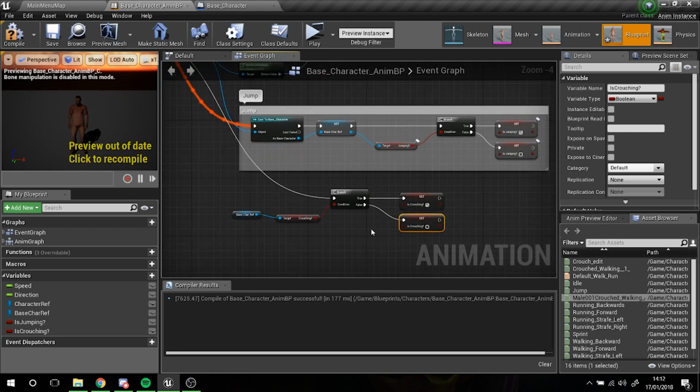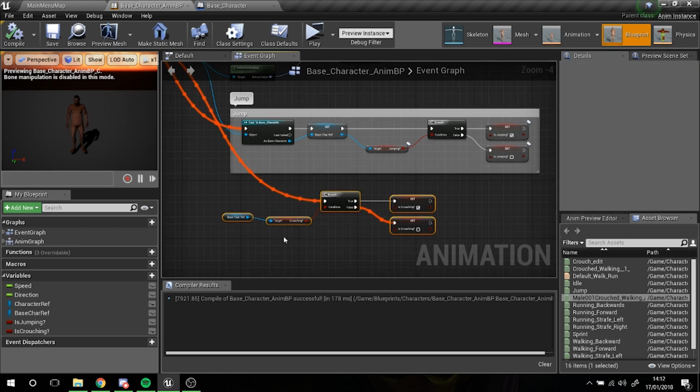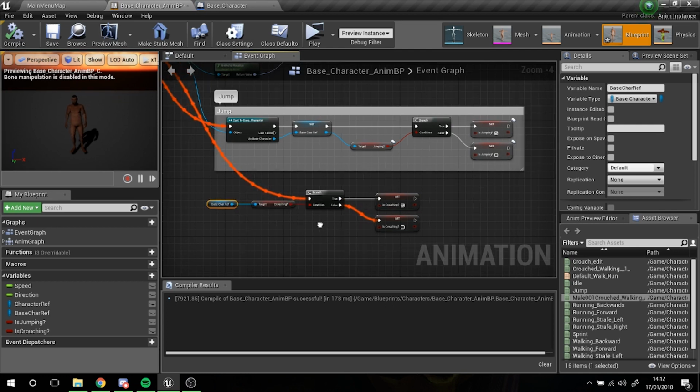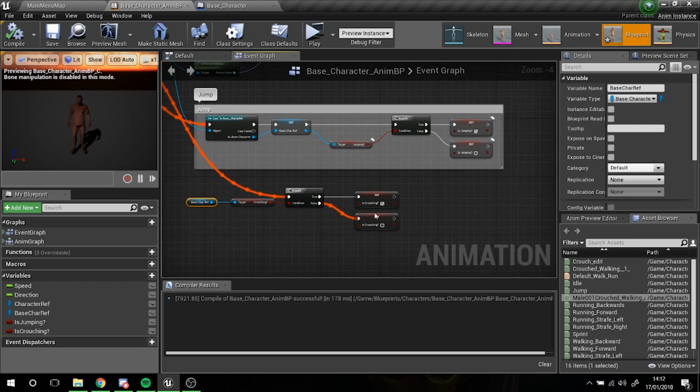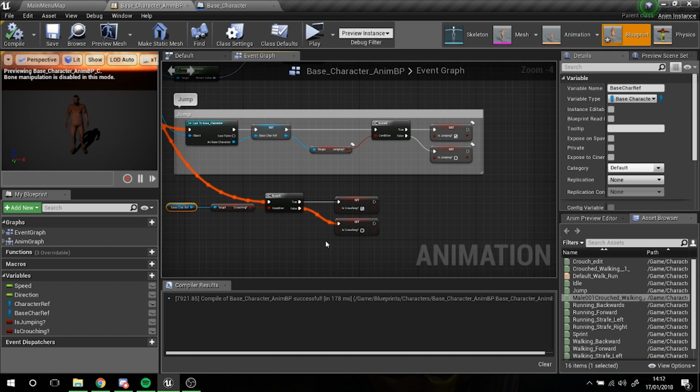Let's bring that in, set that to true, and another one to false. Okay, so this is it started. Bearing in mind this is just a prototyping setup, when we go into actually setting up our holding the weapon animations, we will use blend spaces instead of just a crouching animation.